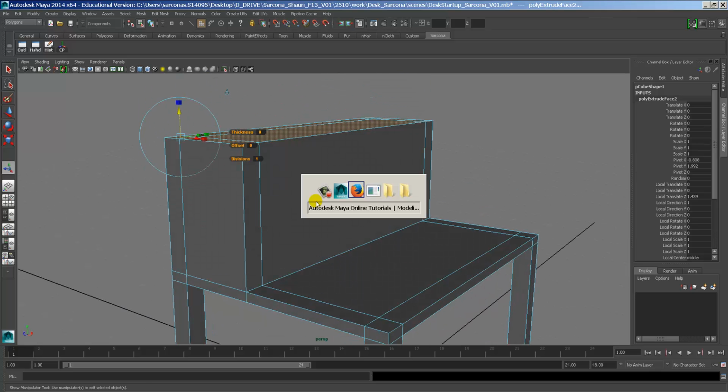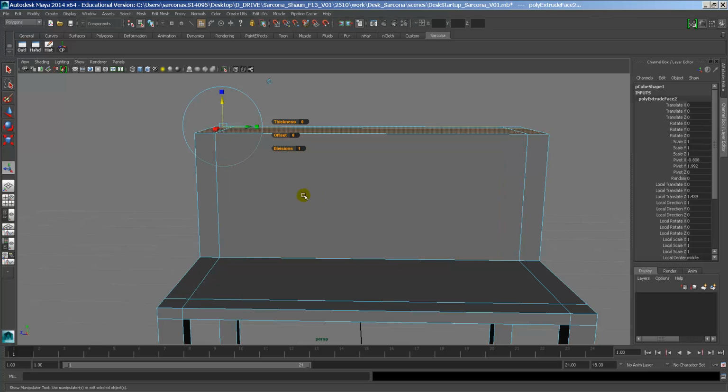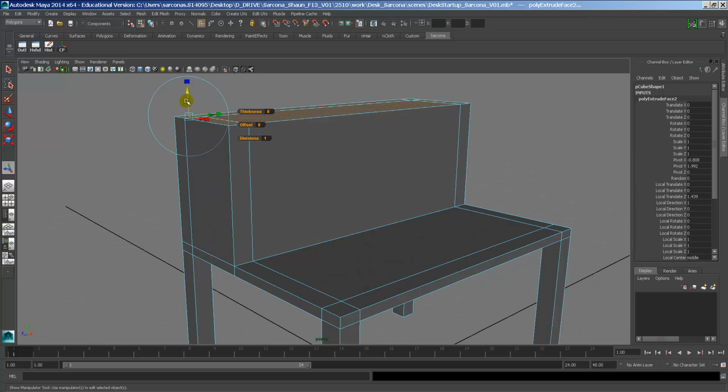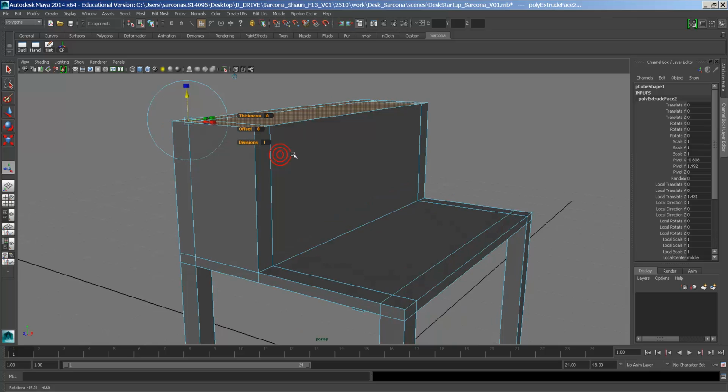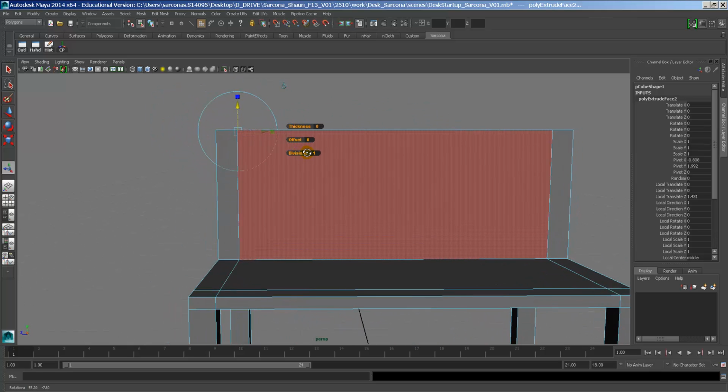Okay, now if you look at this thing here, we have a couple shelves that are inside this as well. So we're going to create those with extrudes also, but I want to just kind of lay this out like this. There are several ways to do it. This is how I'm doing it. Alright, so that looks good.